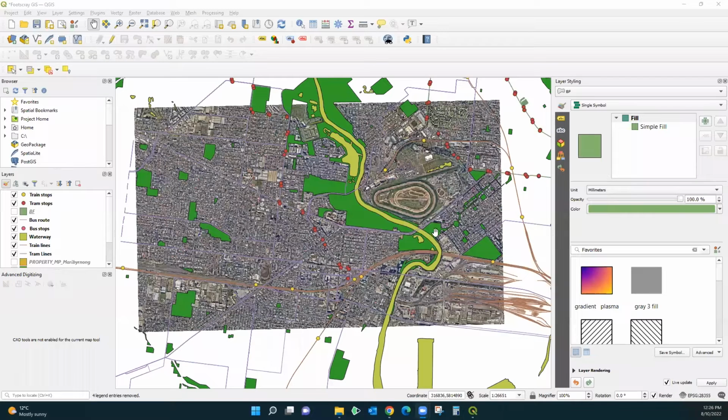Hello. In this video, I'm going to be showing you how to put a ped shed catchment into a GIS layer. So the first thing to do is set up your GIS layers. I have put on a few layers here already. So our subject area is Footscray. I've just added some layers like train stops, public transport, waterways, an aerial and some open space areas.